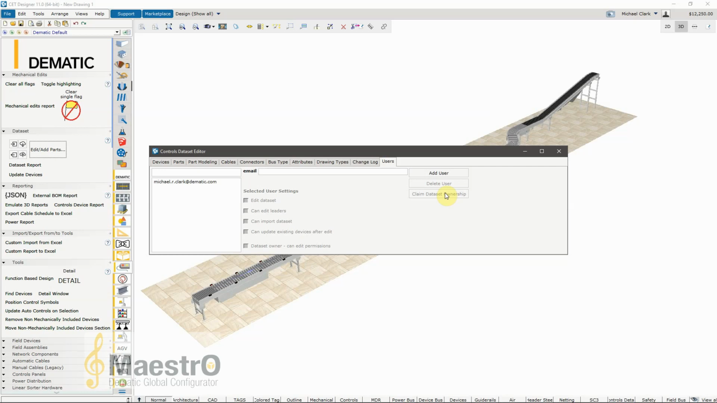If you notice, I already claimed it, and now my name shows up here. And if I know there's going to be somebody else who needs to do this, as you can see down here, I'm the dataset owner. So I could add a user, and I can tell them what they're allowed to edit and not edit. So it kind of locks your controls down. It's just for revision management and things of that nature.